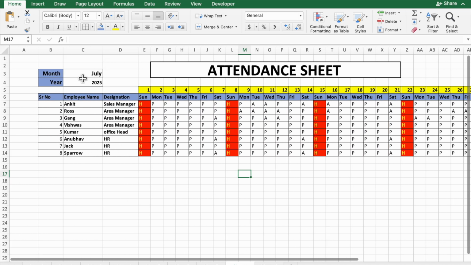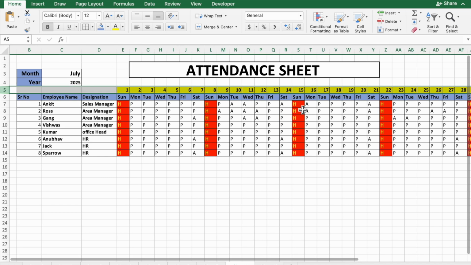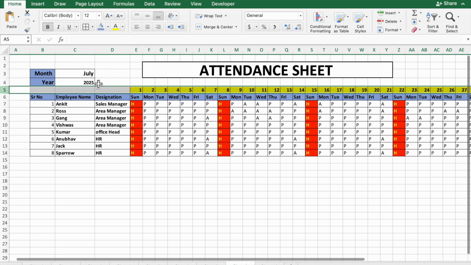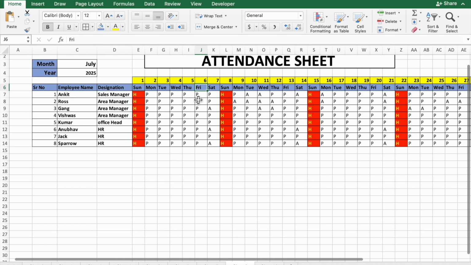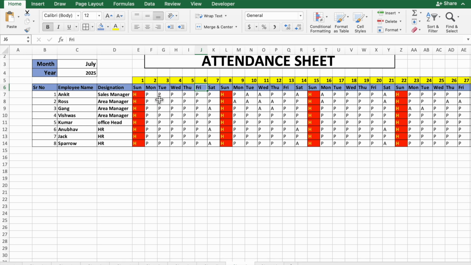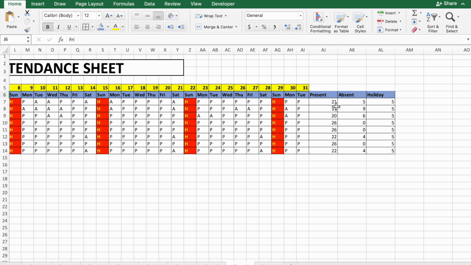Okay, here are the month and year, this is the employee name, this is their designation, and this is the date. This row contains dates 1 to 31, as it is the month of July, so 31 days. And then here you will see weekdays: Sunday, Monday, Tuesday, Wednesday, Thursday, Friday, Saturday. And then at the last you will see present, absent, and holiday. This is the count.